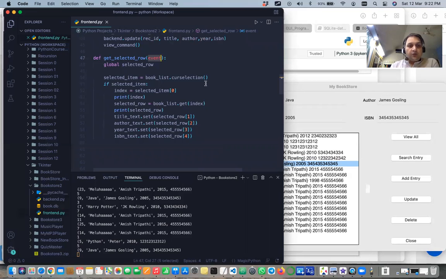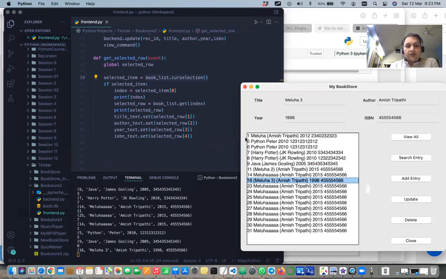So there, we say, okay, get the list box current selection. So book list is my list box, and you get the current selection. And then this is a selected item. So from the selected item, we extract the value. So we get the index. This first value is actually at the 0th position, which is actually our ID, right? Which is our ID. So we are printing this ID, and then, sorry, this index is not an ID. It is the index of this particular row.